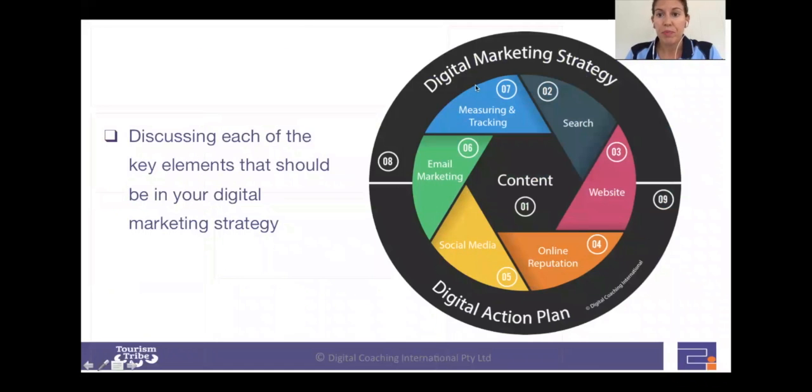We'll also be discussing all the elements of this digital marketing strategy, and we'll touch on some of them today, but this is quite a nice way to view your digital strategy. It's got content, which is the number one thing that you need to do to attract search engines to your site. Managing your online reputation is a little bit more fun and takes a bit less time than thinking about how to create content.